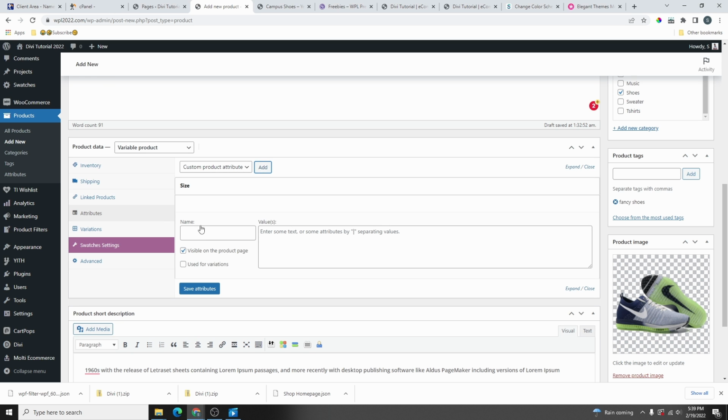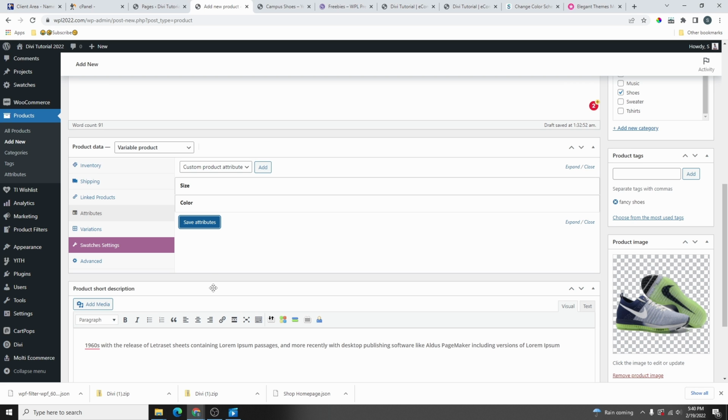So now let's go ahead and add one more. This time let's add color, and then here maybe we can add red, enter vertical bar, and then maybe add black, enter this vertical bar, and then maybe we can add blue as well. So here we have 3 colors. So let's go ahead and select use for variation. Go ahead and click on save attributes. So you can add as many custom product attributes as you want. Once you finish, you can go ahead and go to variations over here.